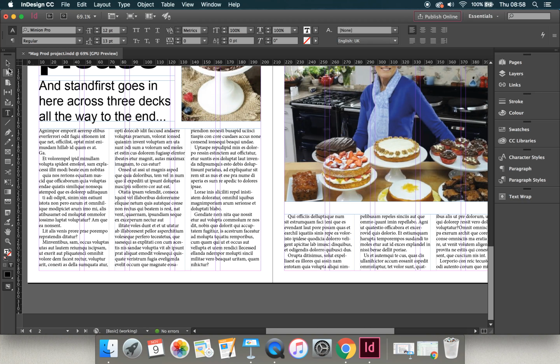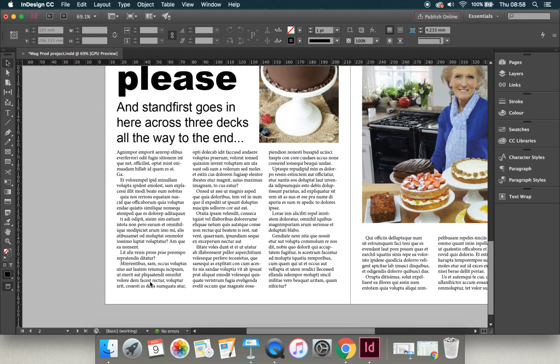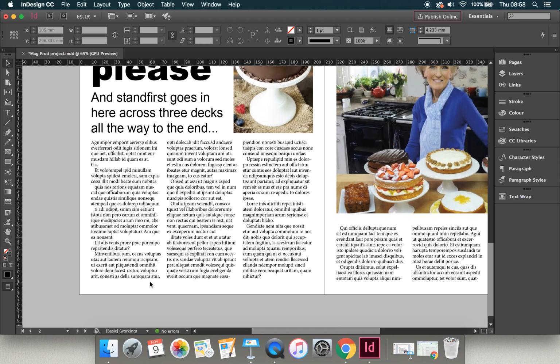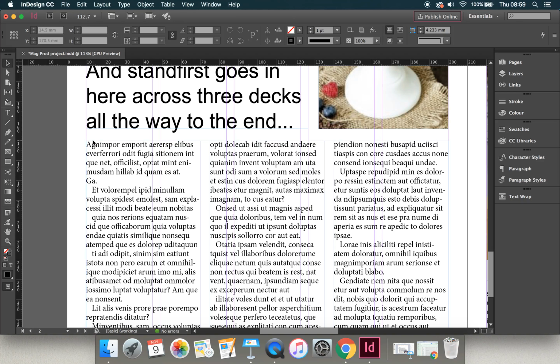So now I've got my feature indented, the copy's in the box, and the last thing I might want to do with this copy is put a drop cap on it. Some magazines have a big front letter. The first letter of the intro is really big, and that's called a drop cap.